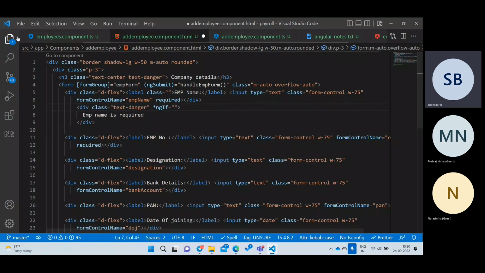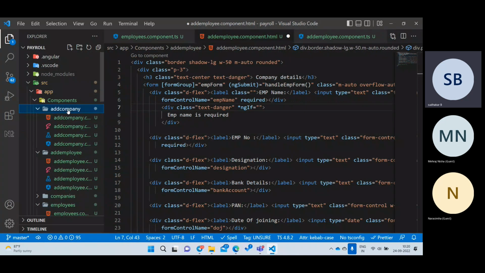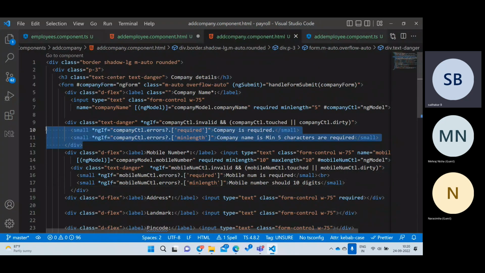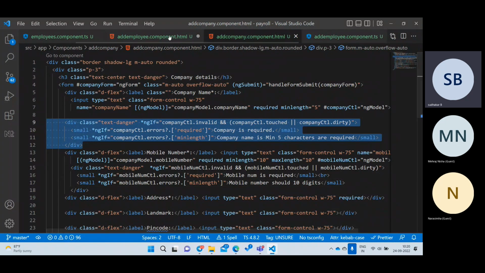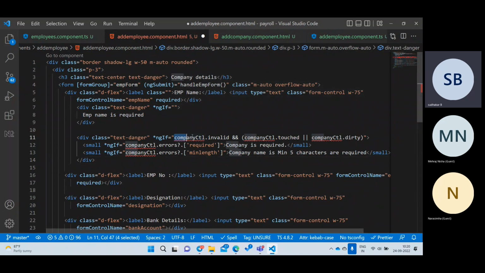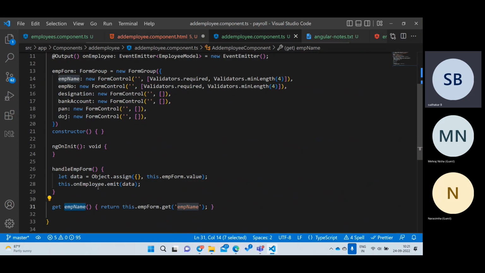Earlier, anybody remember what we wrote there? Let me go to add company. Open here, we'll copy the same thing. I'm going to copy everything, but I'm going to do something different. Here I want the control object, right? In the template of reactive forms we will not get the control. That is the reason I am going to my TS file.